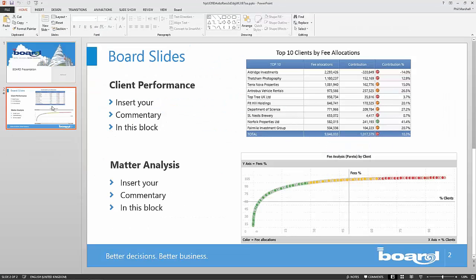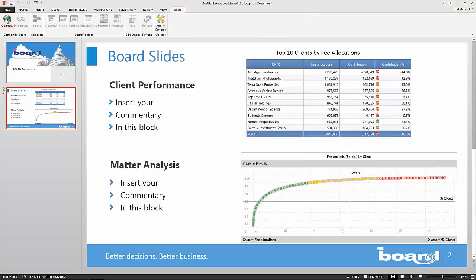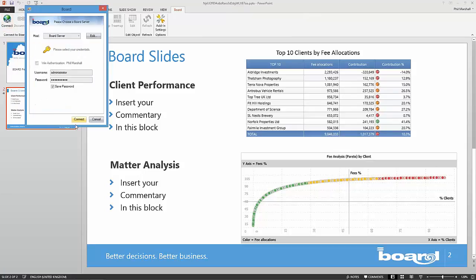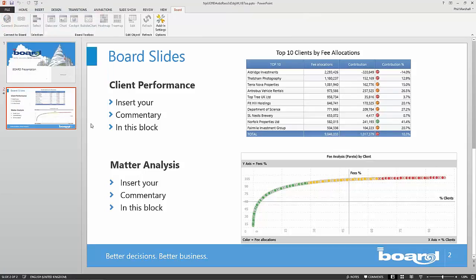Here's my PowerPoint deck. My second slide then has my top 10 clients by fee allocations and a Pareto curve down there. I want to edit these values, so I'm going to connect to board via PowerPoint. Same sort of thing as we've seen previously. I'm going to connect there.